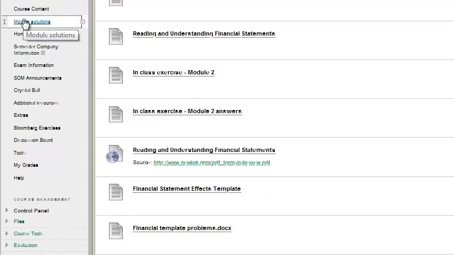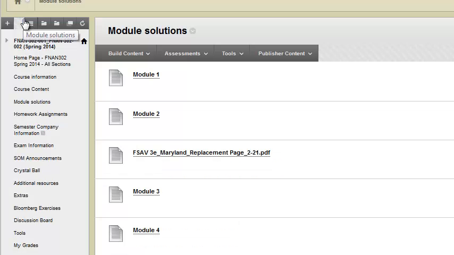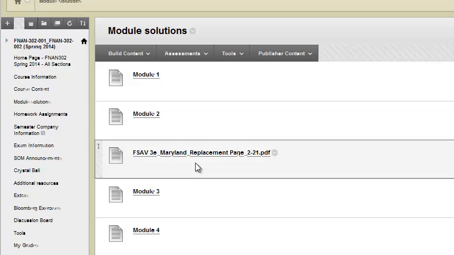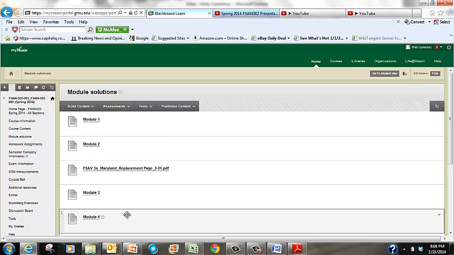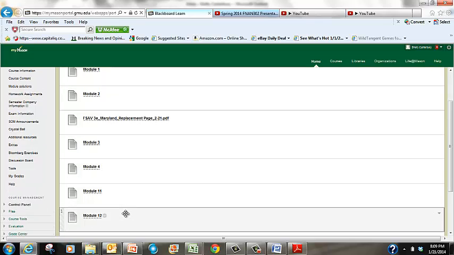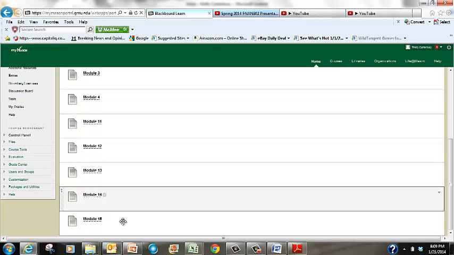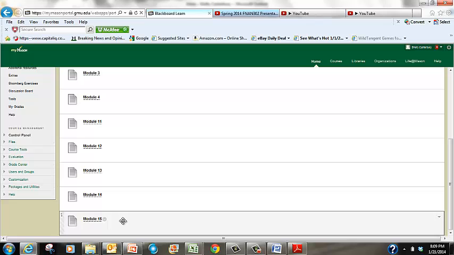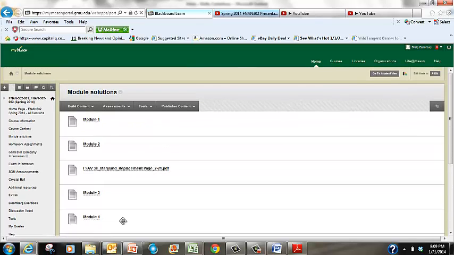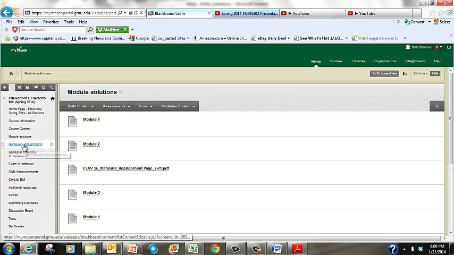The next one, module solutions. So I can tell you that in the past I've had students who have said, where are the answers to the back of the book? Well, here they are. Every single question that's at the end of the module, and I give you ones to study for each of the exams, they're located here. So you know that all modules that we're covering in this course, all the answers to the back of the book are here.